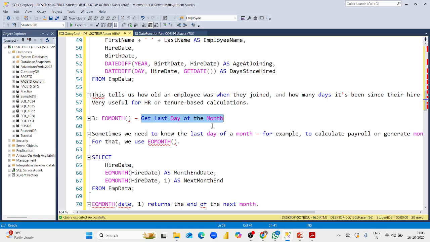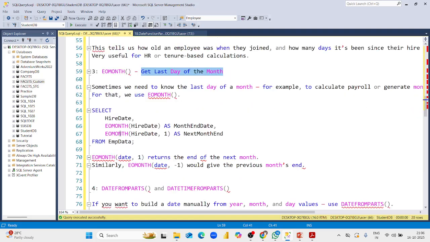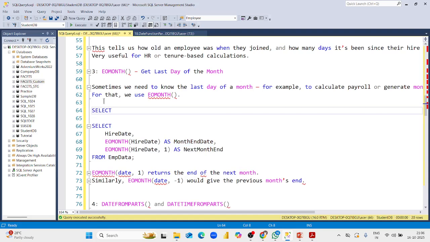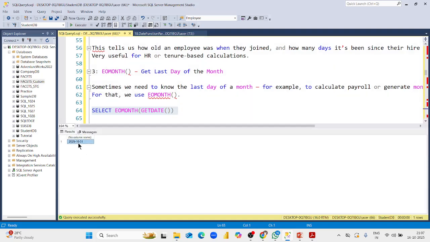So to find out the last day of the current month, we use the EOMONTH function. For EOMONTH we need to pass a date, and it will give you the last day of the month, right? So if I want to see the last day of the current month, we use SELECT EOMONTH, and we need to pass a date. Let's say GETDATE. I want to see the last day of the current, like today's date. Okay, so it will give me the last day as the 13th of October 2025.